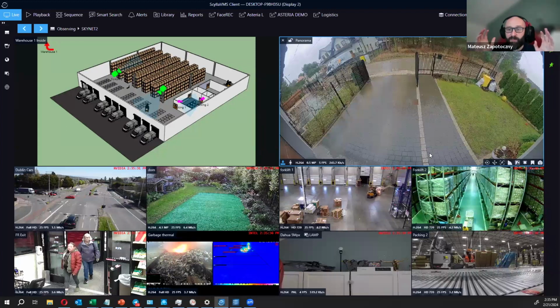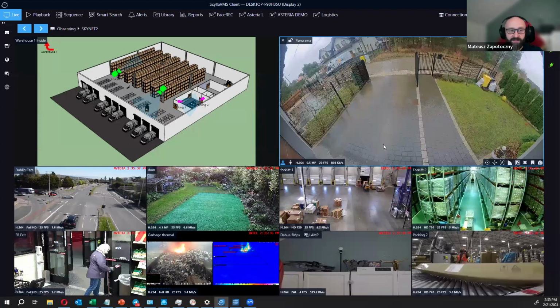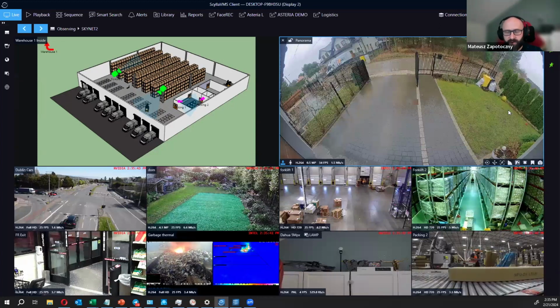No, it's just a basic office laptop. It's actually some old Dell 10th generation that is working. And as you can see here right now, we have like 9 cameras displayed, and it's working perfectly.